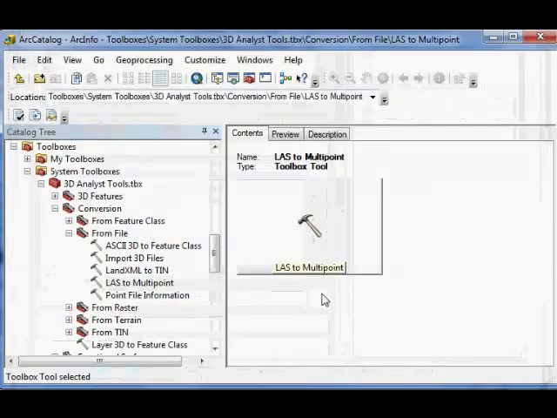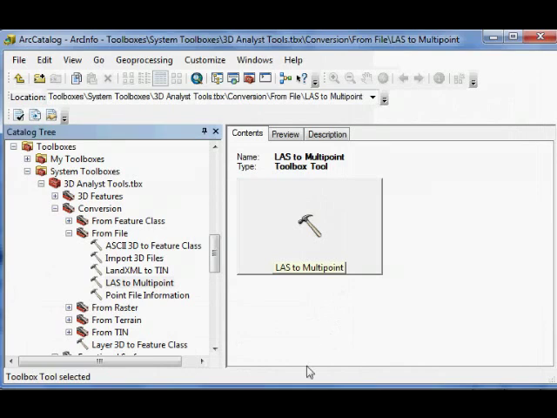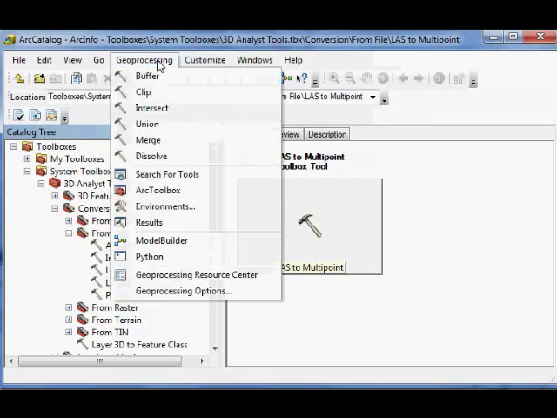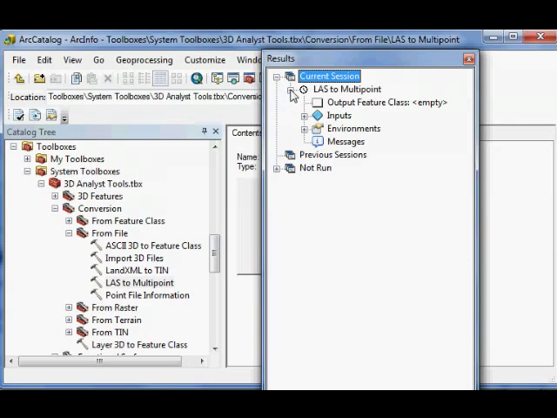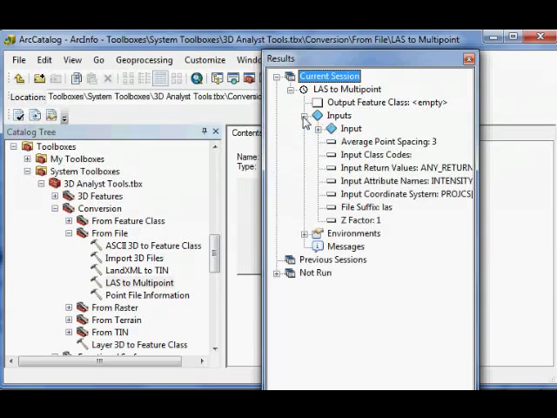Okay, so I think it's thinking about it there. Now what's going to happen is it should pop up a little button on the bottom that says that it's doing that importing. We can also go up here to geoprocessing and look at the results window. Look at the current session, the last multipoint, and see what it's doing there.